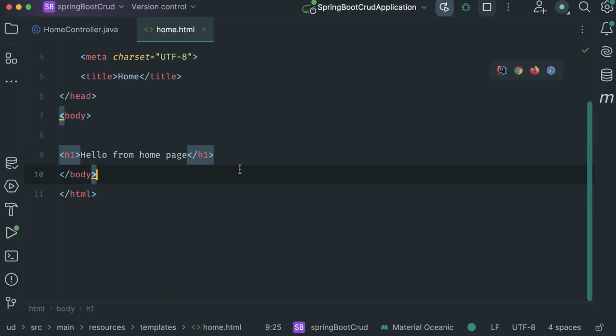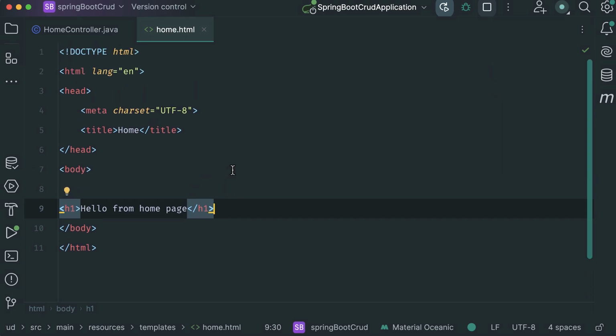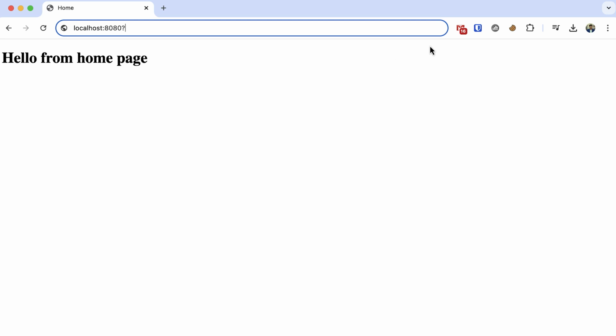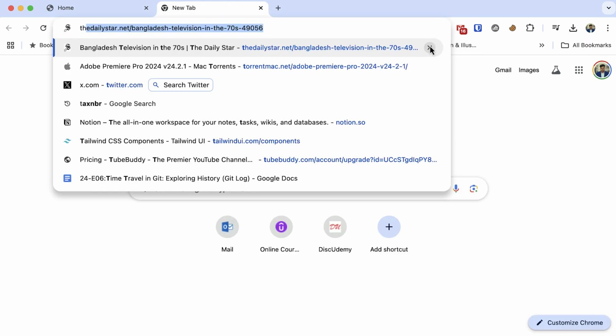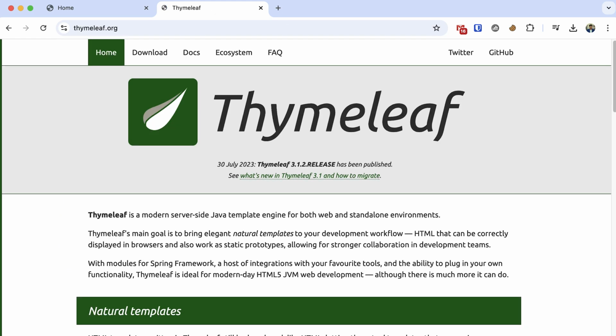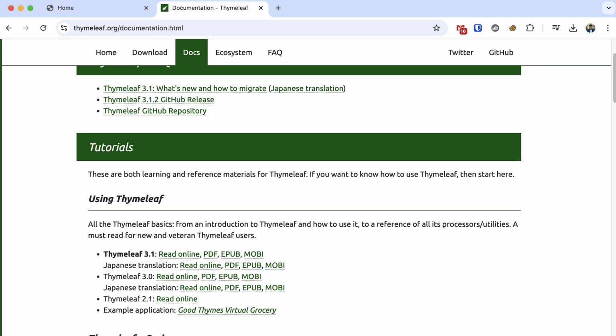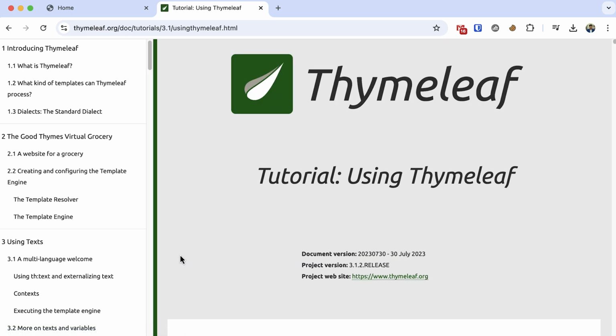Now open home.html. To display the variable provided from the controller in this HTML page, we need to do some additional setup. Let's check the Thymeleaf documentation. In your browser, search for Thymeleaf. This is the official Thymeleaf website. Go to that site. Now go to the docs. Under Using Thymeleaf, select the latest version, which is, at the time of this recording, Thymeleaf version 3.1. Click on read online. This is the documentation of Thymeleaf.